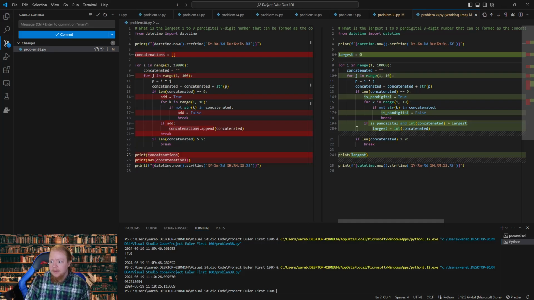We go through until we hit a 9-digit version. And when we do that, we check whether it is Pandigital by looking for the numbers 1 through 9 inside of that string. If at any point we don't find one, we know that it is not Pandigital, so we set that to false.